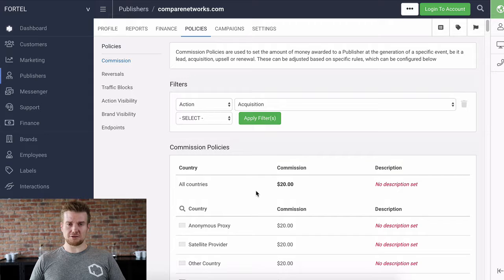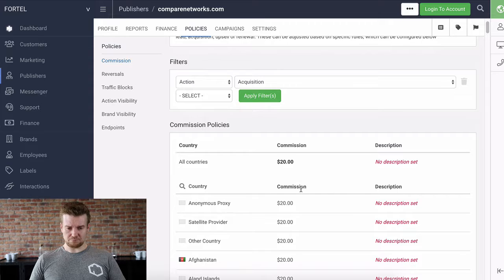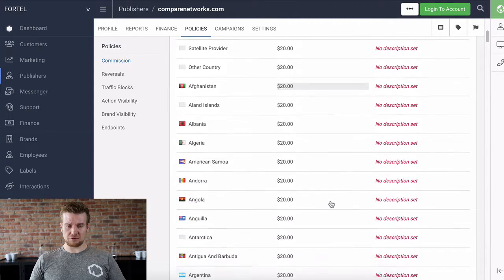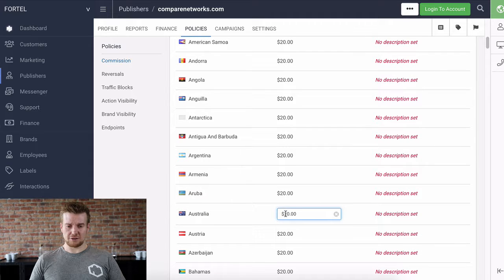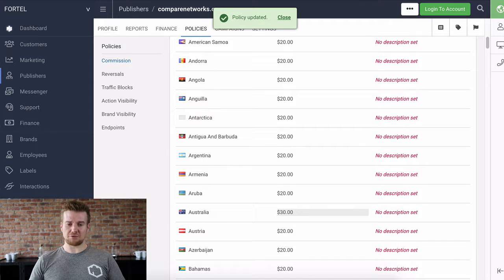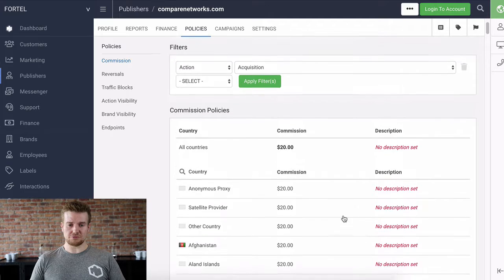It might be that you've decided with this publisher that you're going to pay them less or more from particular countries because the acquisitions that you get through typically from those countries provide a better sale rate or a better conversion rate. So down the list here we can see all of the different countries available, and you can just click onto any of these, for instance Australia, and just change the commission rate for that country. So I'll just set that to 30, and we now know that this commission policy will be hit every time there is an acquisition made because I haven't applied any other rules to it.